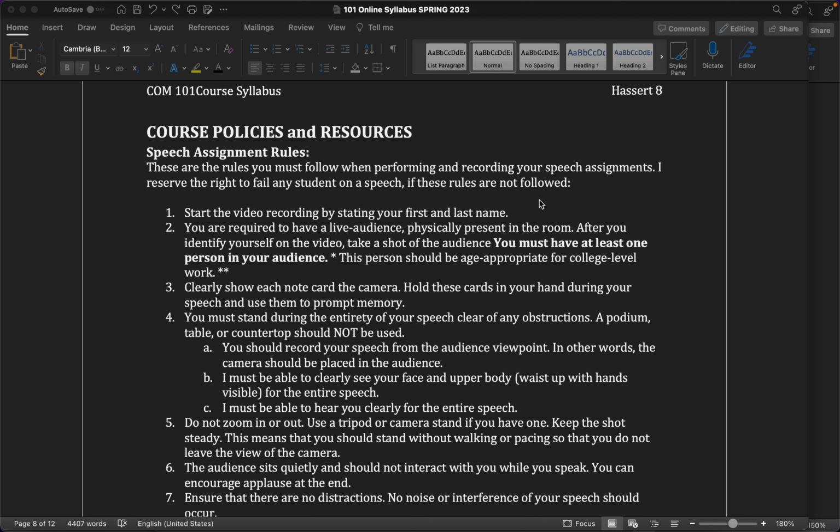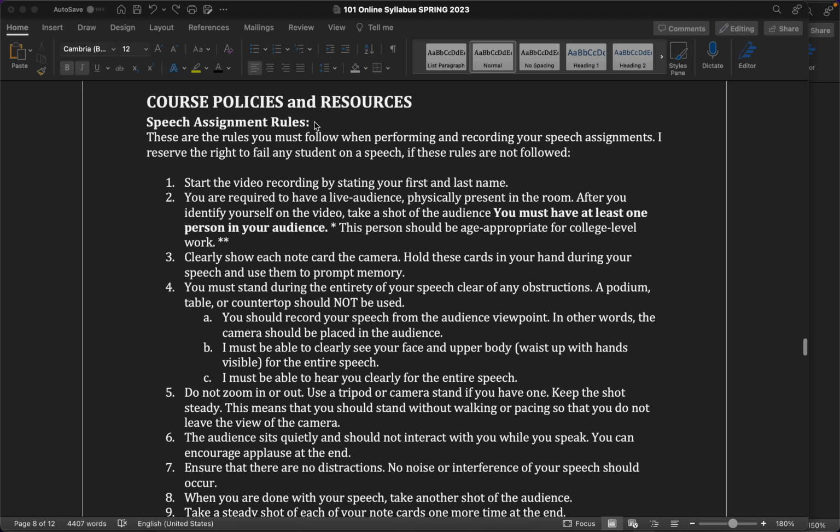Discussion of the syllabus. These are the course policies and resources. Pretty important stuff. Starting with the speech assignment rules. These are important because if you break any of these basic rules, you're likely to get a 0 on the speech assignment. So please know and follow these rules.